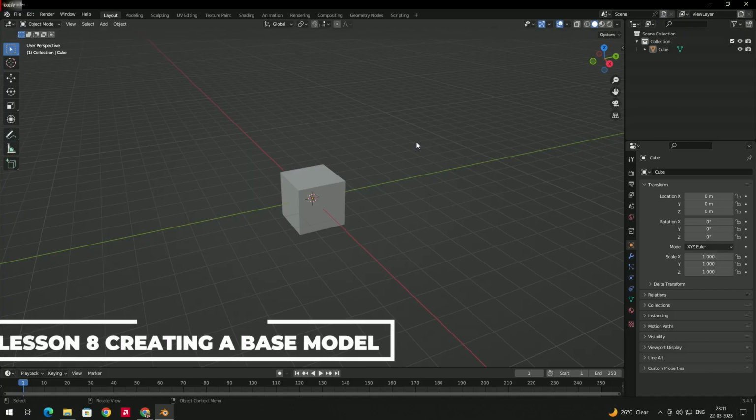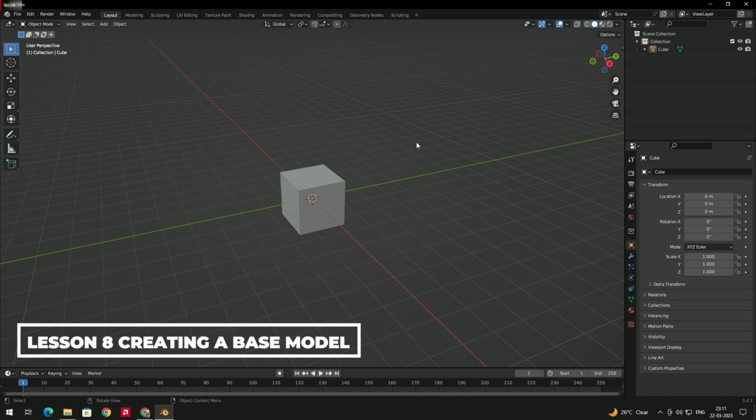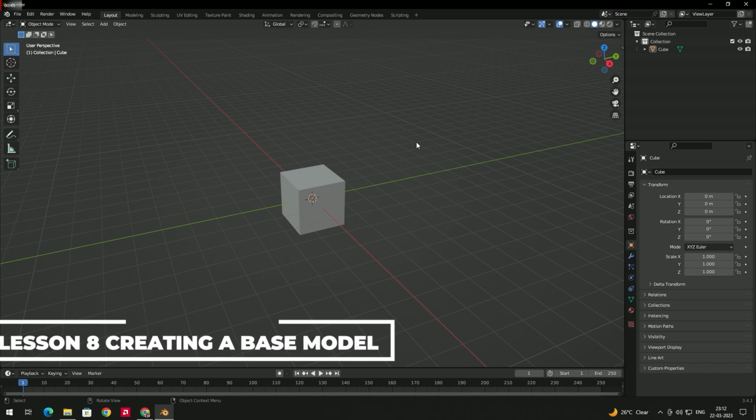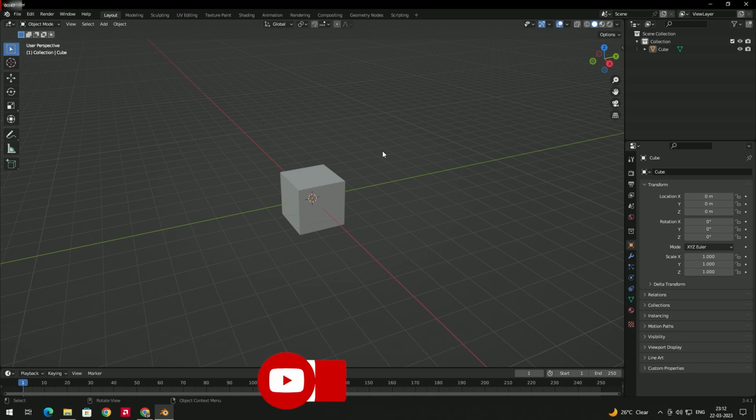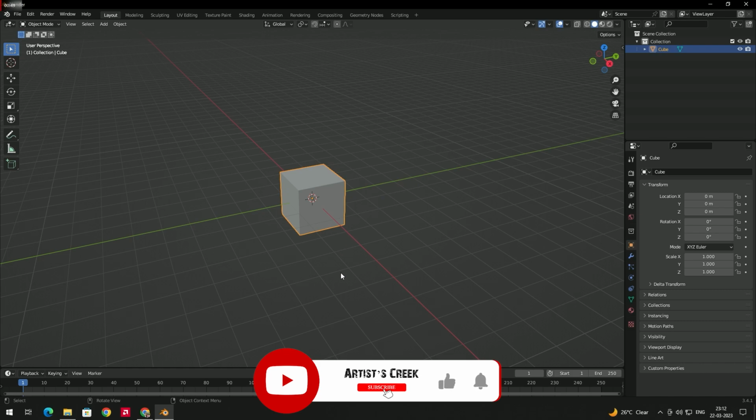Hello, welcome back. In this video, we are going to create a base model. So now we will create a table by using the options which we have learned from the previous lessons. So first I will create a base. So I will use this cube here.